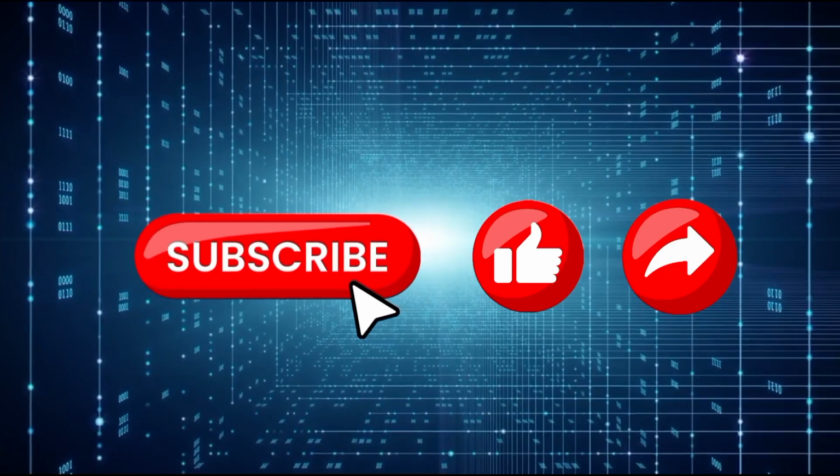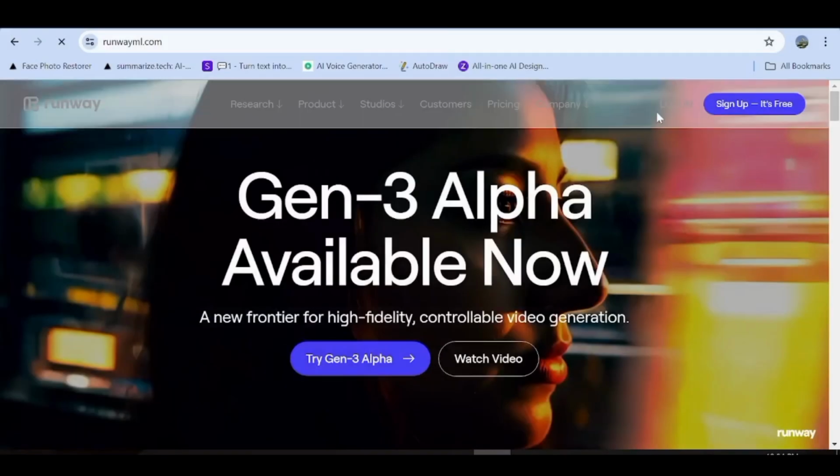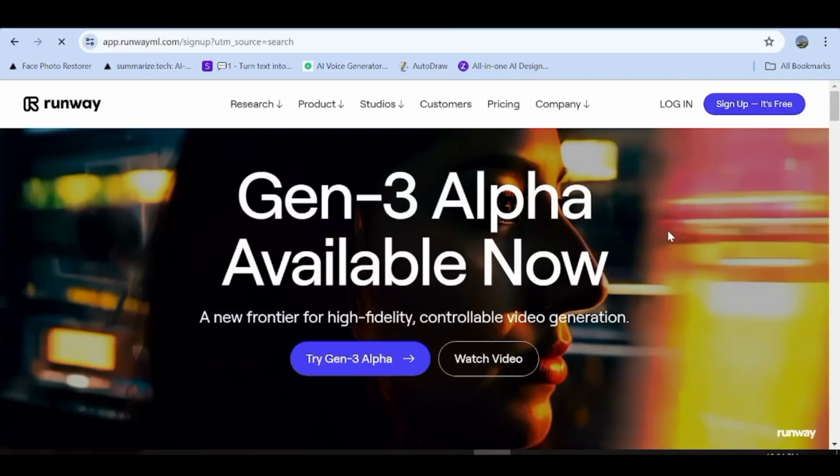Without wasting time, let's get started. First is lip syncing with AI, and for this I absolutely love Runway ML. Getting started with it is just as simple.